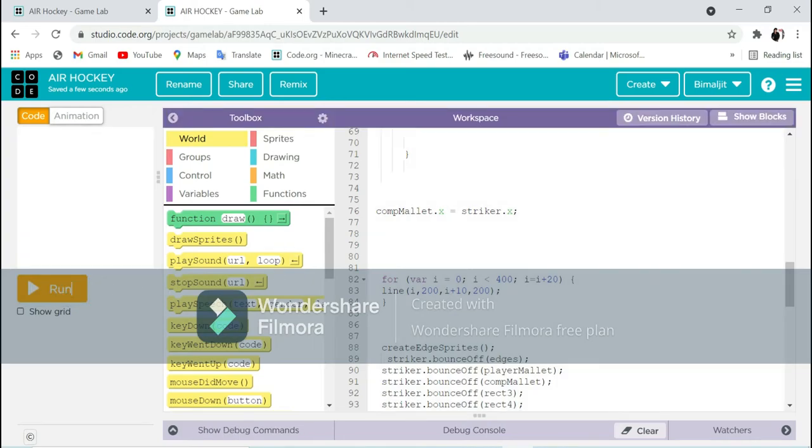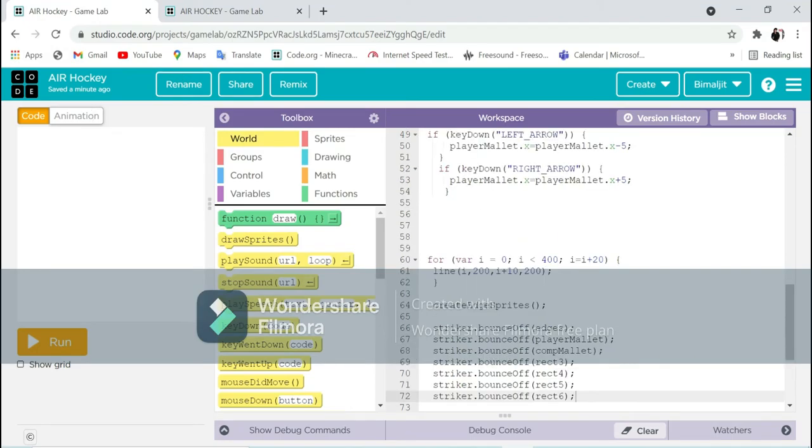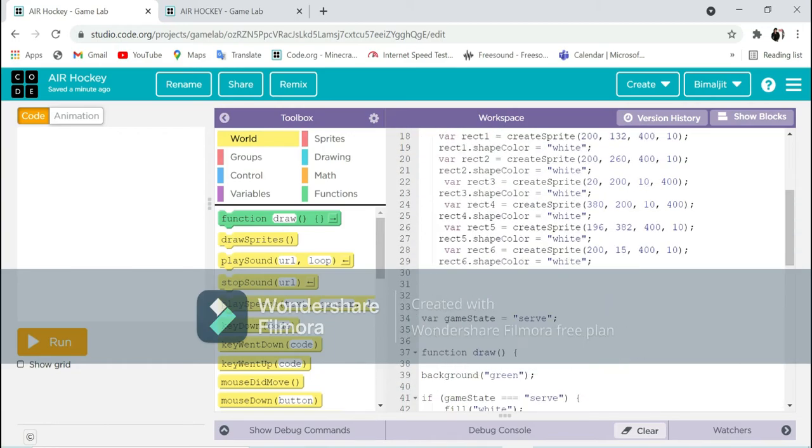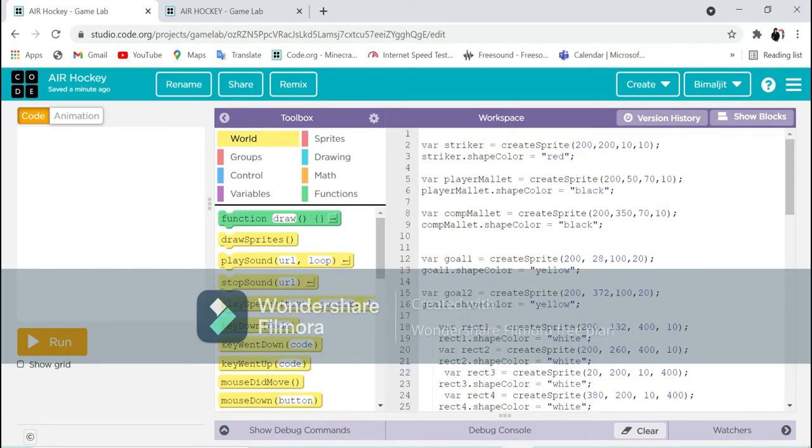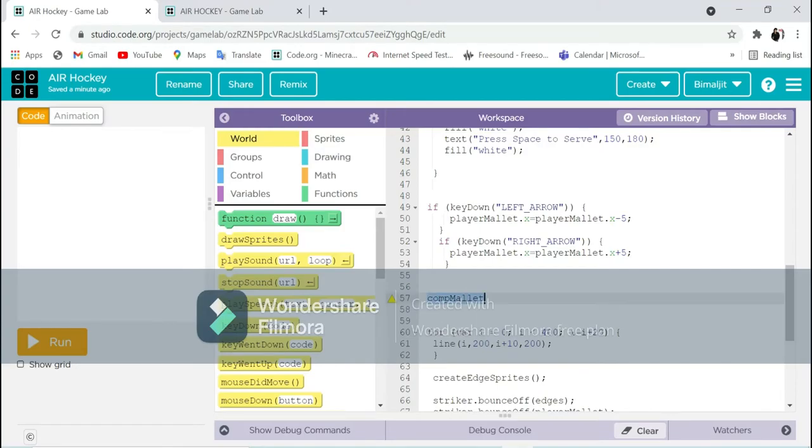So let's do it. Let's create a space over here. We will write comp mallet here, or if you're having any confusion, you can come over here, copy this name with Control C, and then write comp mallet dot x equals striker dot x, and then a semicolon.